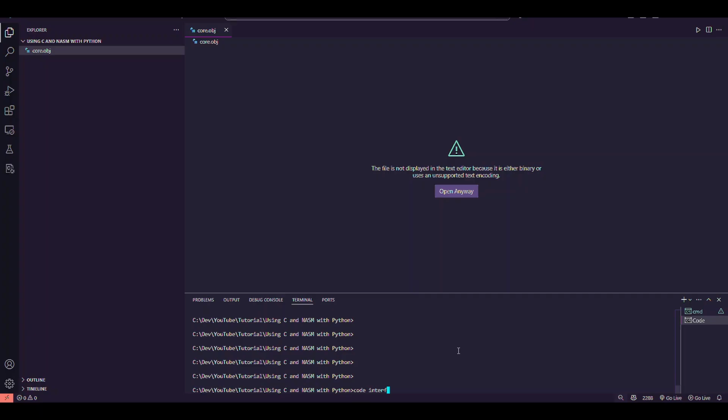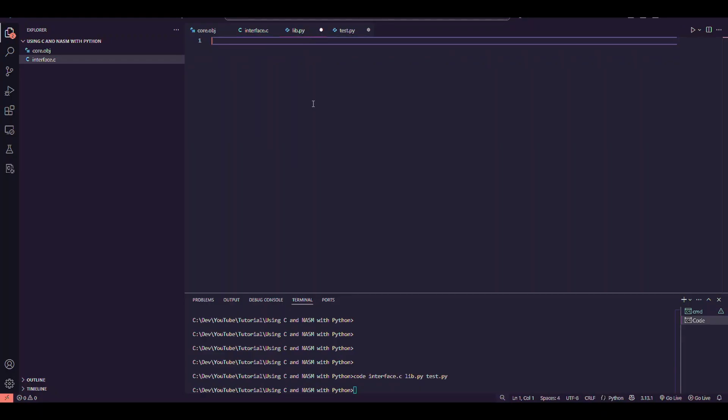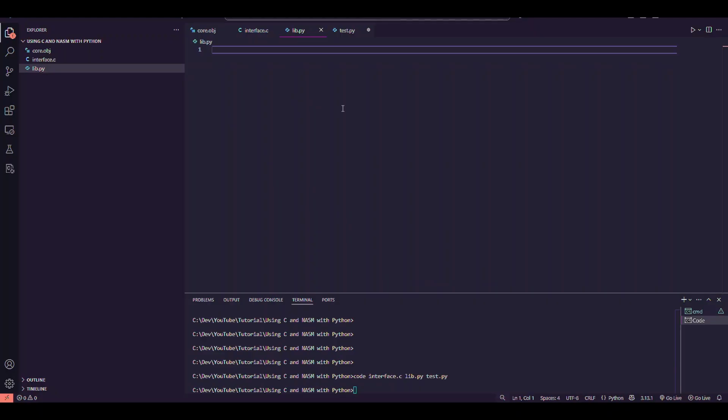Okay, so to get started, let's make some files. We'll call them interface.c, lib.py, test.py. In interface.c, we're going to import all the functions from core.obj. Then we're going to compile it into a .dll file. In this lib.py file, we're going to use a Python library called ctypes, and with that we can call the functions from the DLL, so call the assembly functions. In test.py, we're just going to test everything out. We're going to also compare its speed against Python speed, so you can really see the difference.